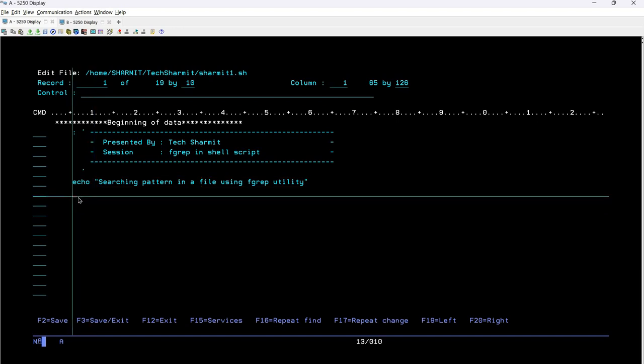Now we will run the actual command, which is fgrep space, and after the space we will put the pattern. The pattern is file 4, and then the path of the file, which is /home/sharmit/ and the file name is rrY.txt. This command will search for the pattern file 4 in the file /home/sharmit/rrY.txt and provide you the exact line where this pattern is available. Let me press F3 for save and F3 again for exit.